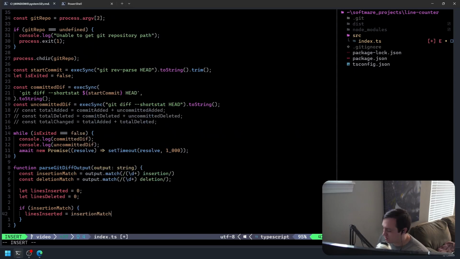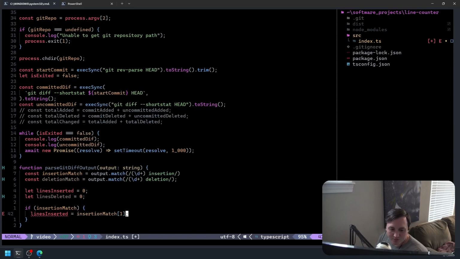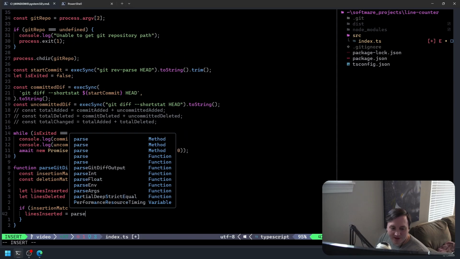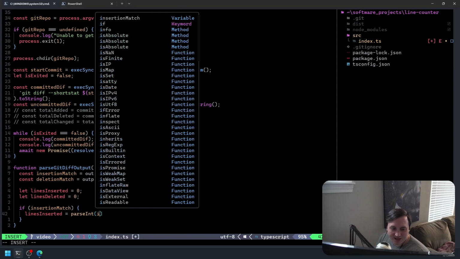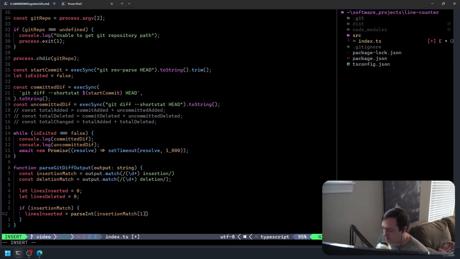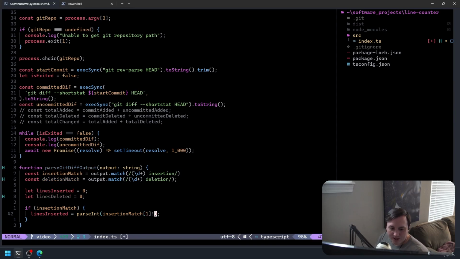Then we'll say if there's an insertion match, linesInserted equals insertionMatch, and we want the captured group, which is at the first index. And this is complaining because it could be undefined. So we should probably check this, but in this case I'm not going to check it. I'm just going to assert it. This is probably not the right way to go about it, but for the sake of brevity, we'll say insertionMatch[1]. But if you were really doing this correctly, you'd want to make sure that this isn't undefined.